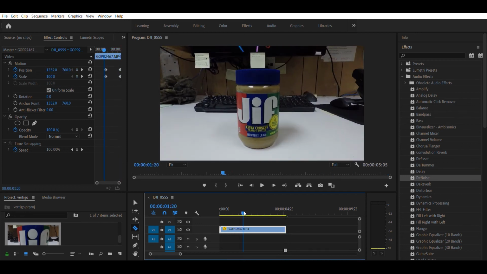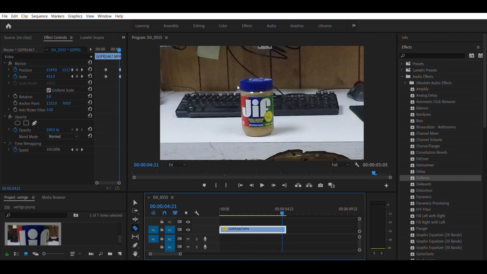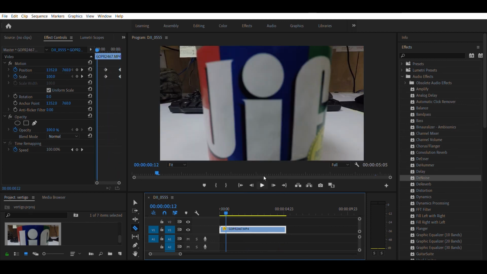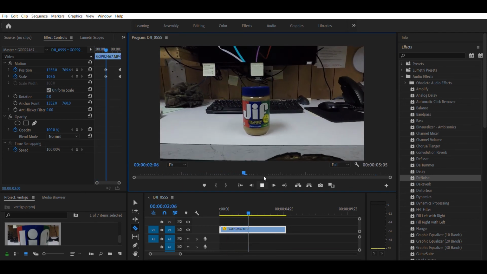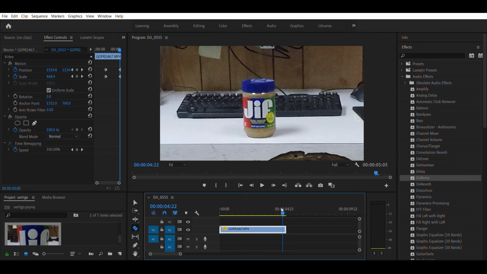So just a little quick tip. Shoot in a higher resolution, so whenever you do your zooms, you get a nice clean picture. They'll still be nice and tight, not so blurry. And there's your Vertigo dolly zoom effect.